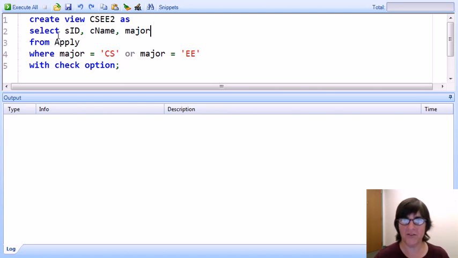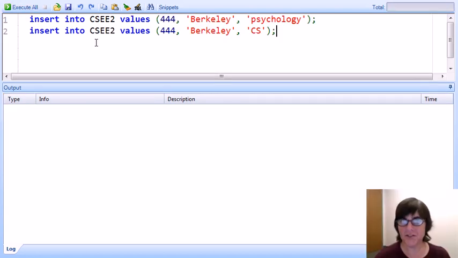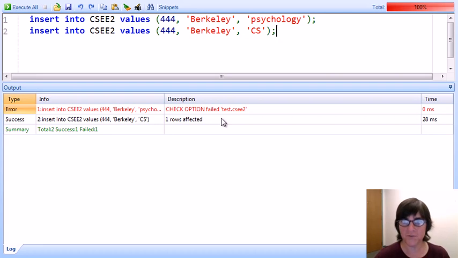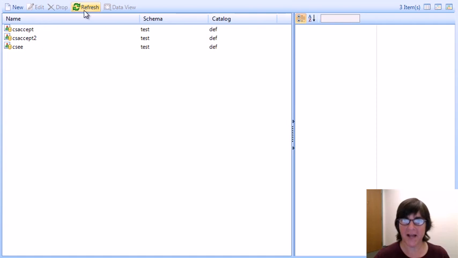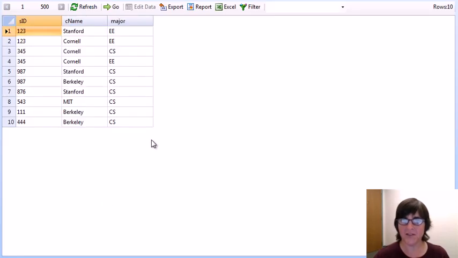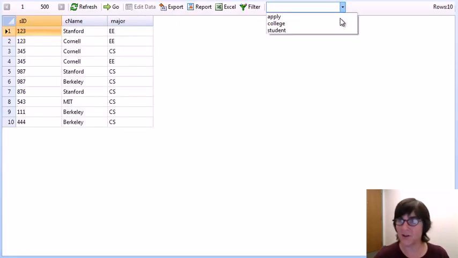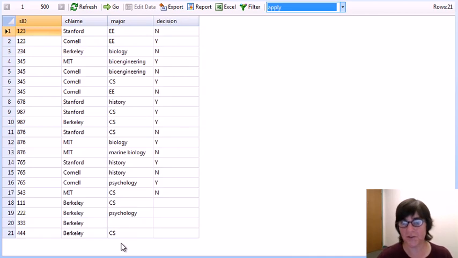We'll call it CSEE2. Now let's try two inserts into CSEE2, one where the student is majoring in psychology, and that should generate an error, and one where the student is majoring in CS, and that should be an OK insertion. We'll go ahead and execute these. We see that the first one did generate an error, and the second didn't, so we should go ahead now and take a look at CSEE2, and we'll see that student 444 is in that view. And actually that student is also going to be in the CSEE view because the result of the correct insertion was the insertion of student 444 into the apply table underneath.